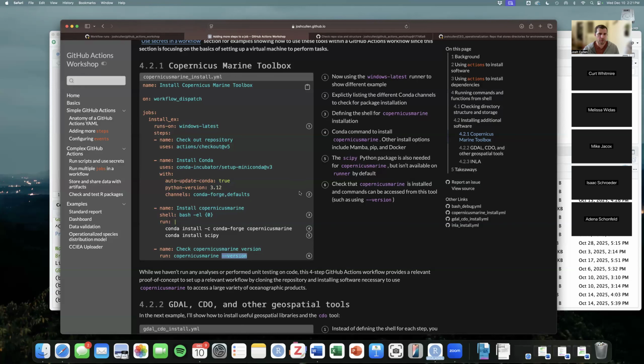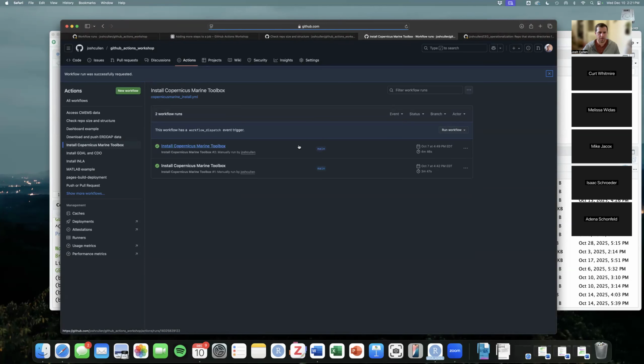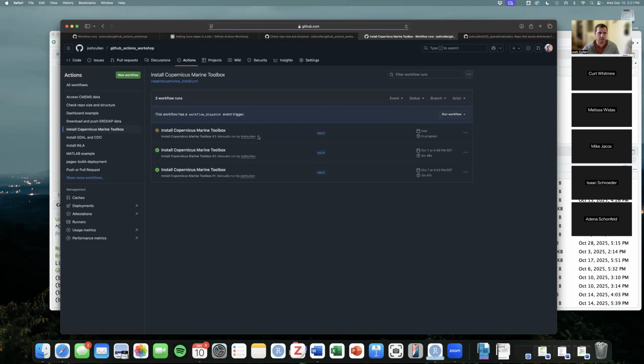And that would print all this stuff out. So to see, hopefully it's relatively quick, I can click this to trigger. And again, when I click that, it doesn't show up automatically, but it brings up this banner that says workflow dispatch event trigger. But if I refresh the page, now I see that it's running.